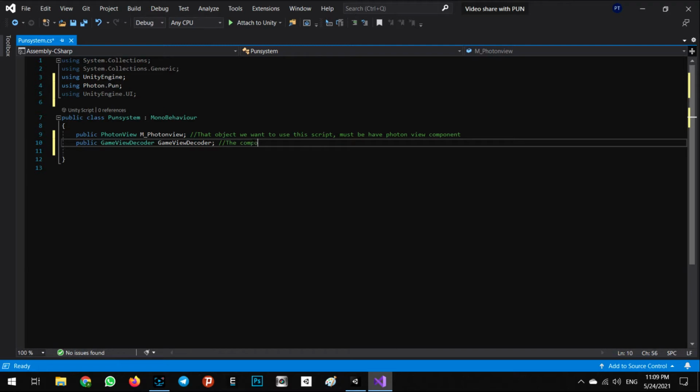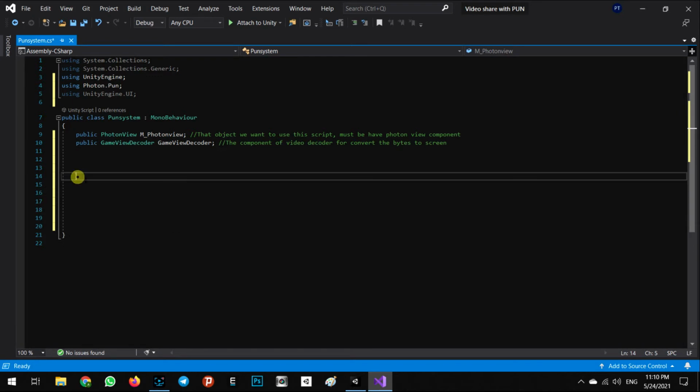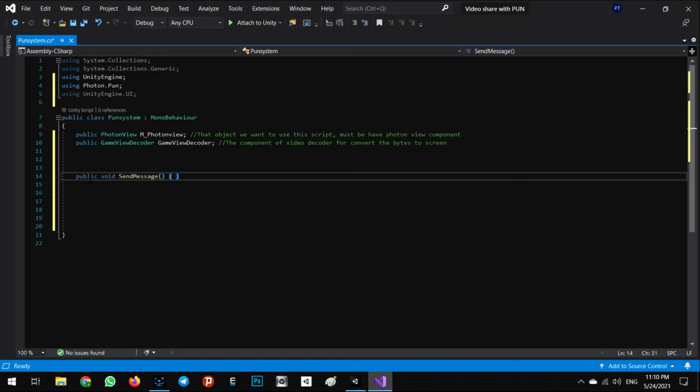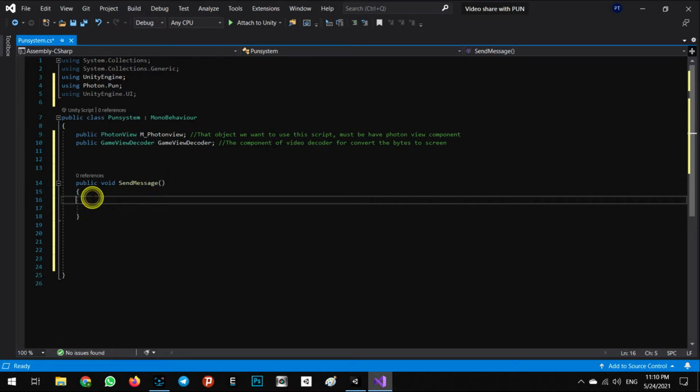Okay, and for here the component of video decoder for converting the bytes to a screen. Okay, let's go ahead to create a new public void. It's called public void SendMessage. My favorite name, send message. We can create another name, but I prefer to use send message.